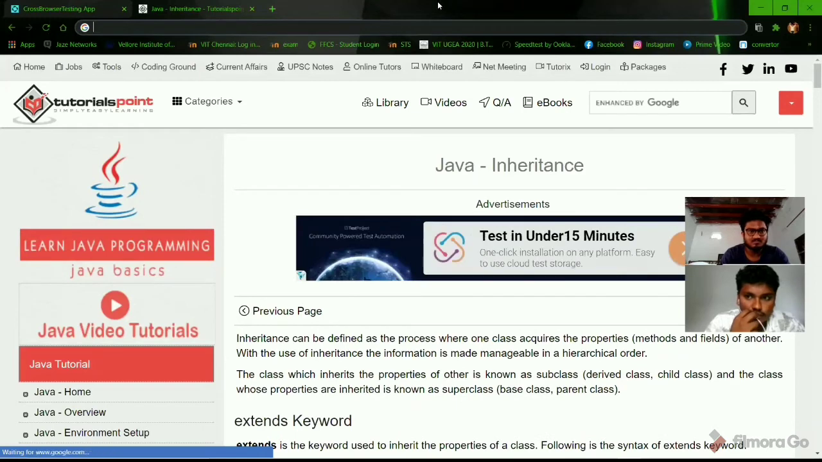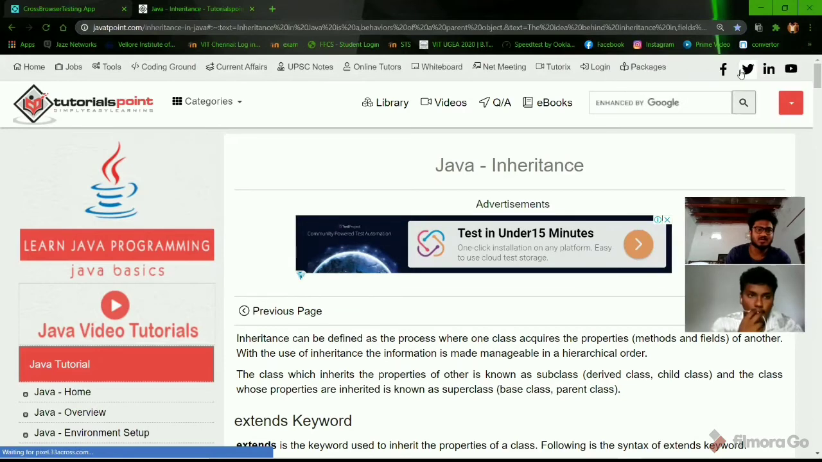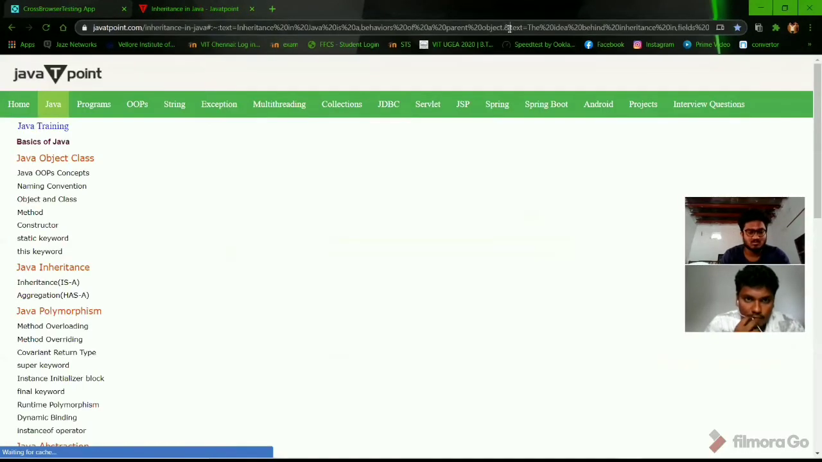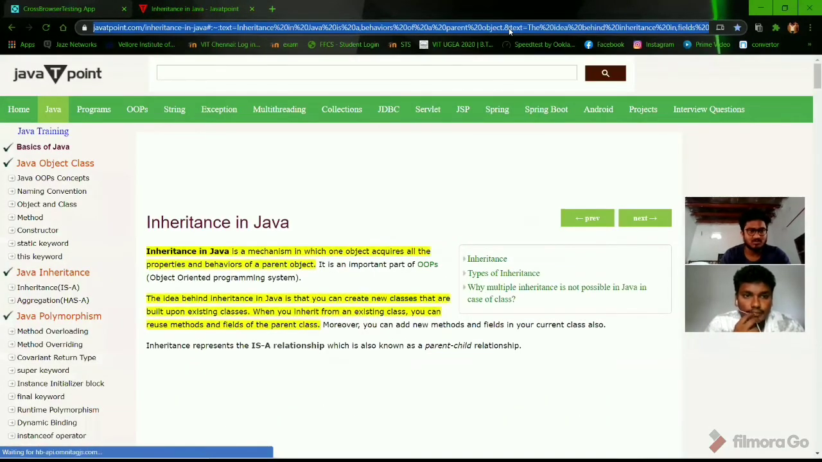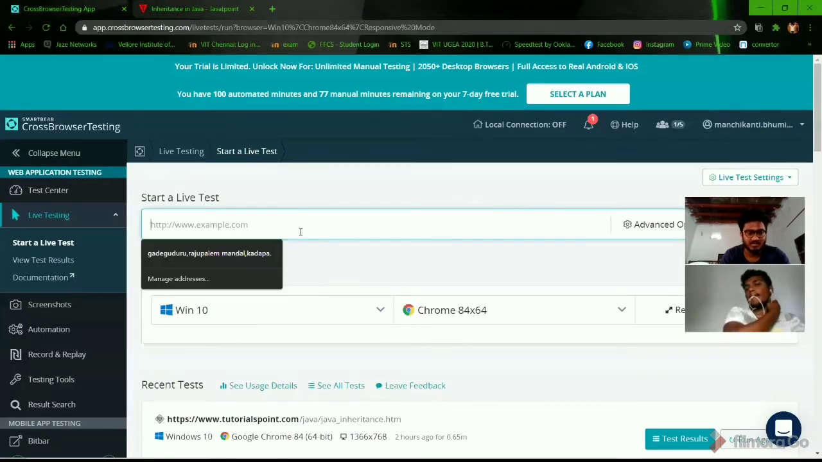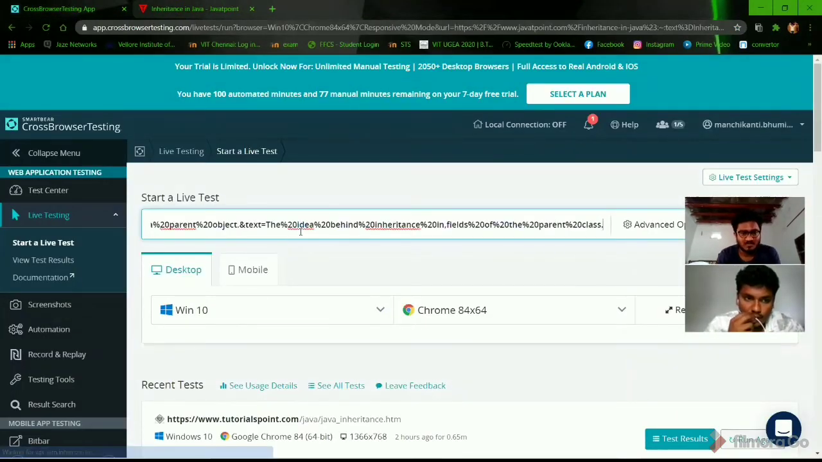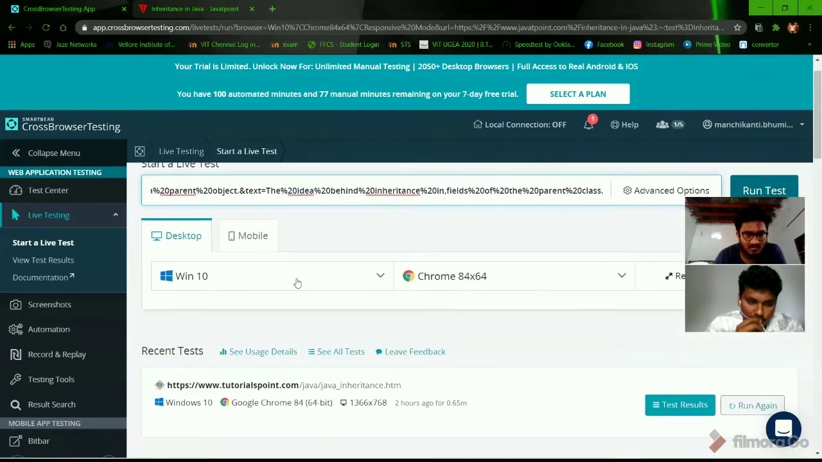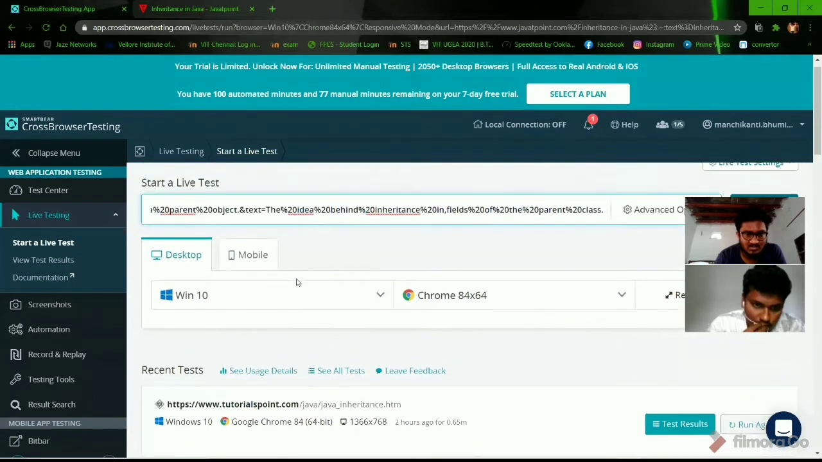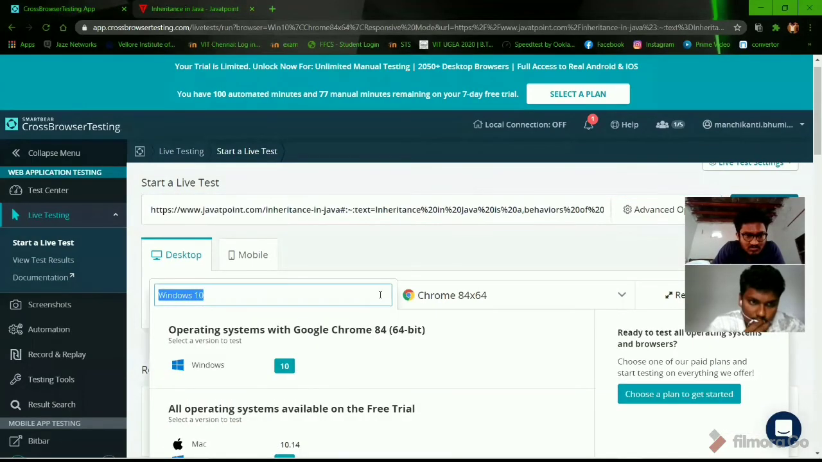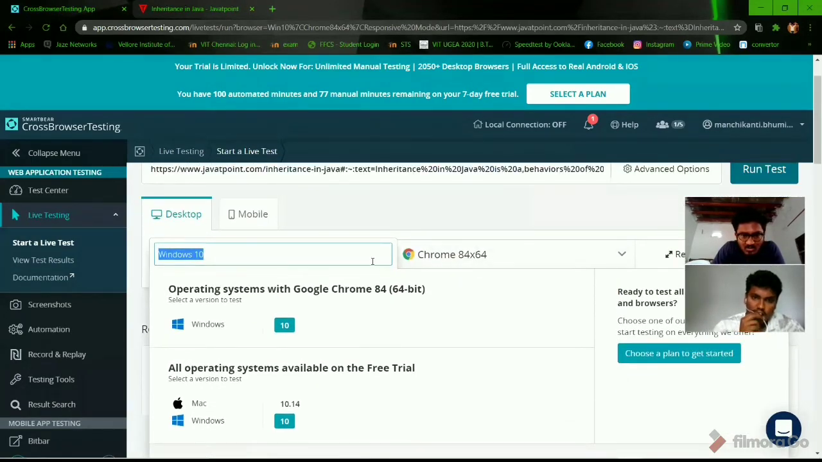I'm going to copy the URL of Java inheritance point and simply paste it here. So here in live testing, you may be familiar with what testing is. In live testing, you can test your web application, or any other web application, on Windows or Mac, in different operating systems and different web browsers.